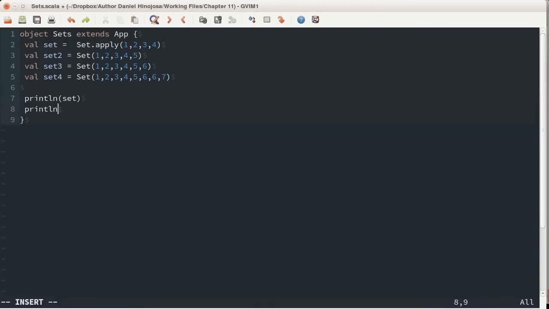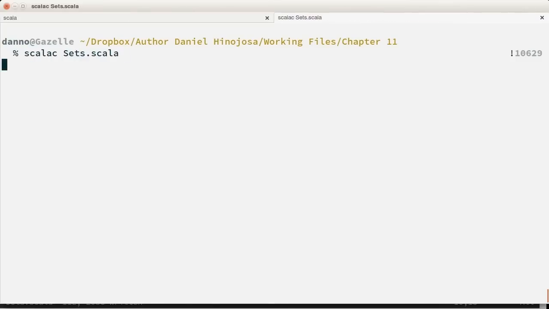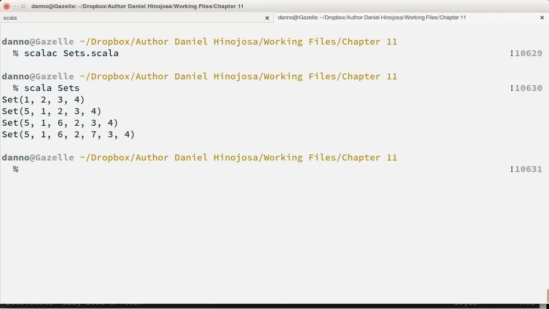Now, what I'd like to do is take a look at them. All right, we're all set. We created 4 different sets, all with varying sizes. The last one, we gave it duplicate values, and we'll see if it got rid of them. Now, let's go ahead and run it. Let's go ahead and compile sets. There we are. The first one was 1, 2, 3, 4. That's what we gave it.